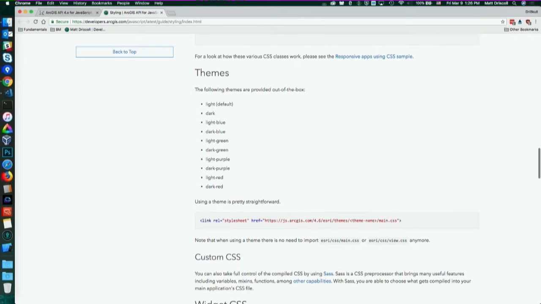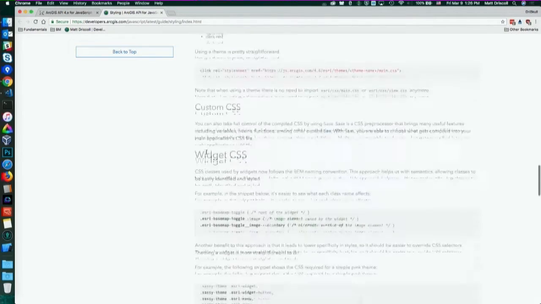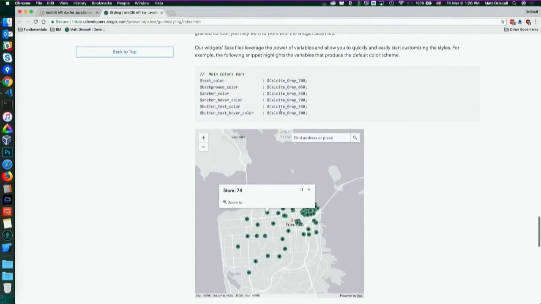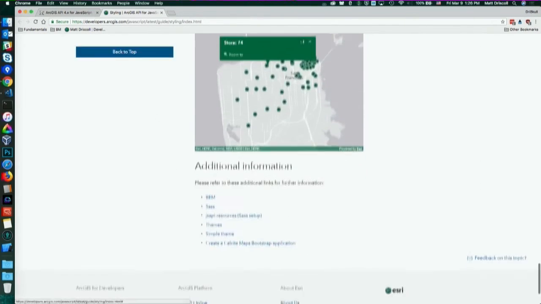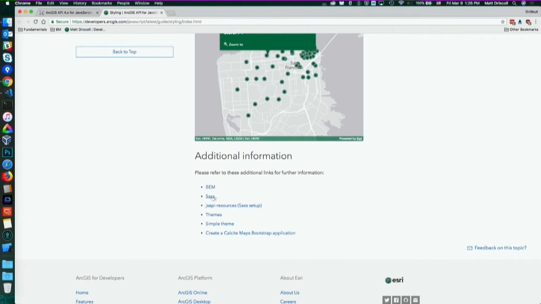Also, our API has a bunch of different themes out of the box, such as light, dark, light blue, dark blue. And I'll have a little demo for this a little bit later. And then it covers the widget CSS and the variables you can tweak for Sass to create your own theme. So this guide is pretty helpful for that. And there's more information on Sass in this document too.